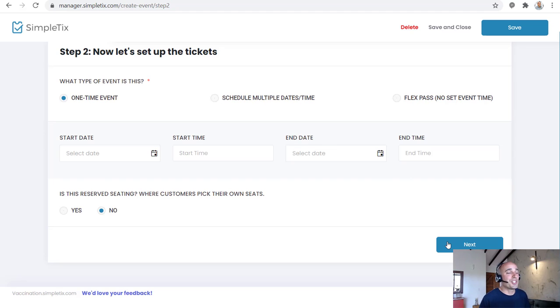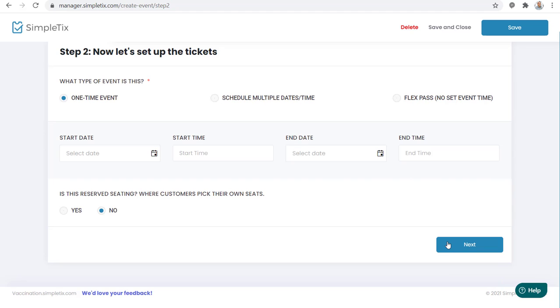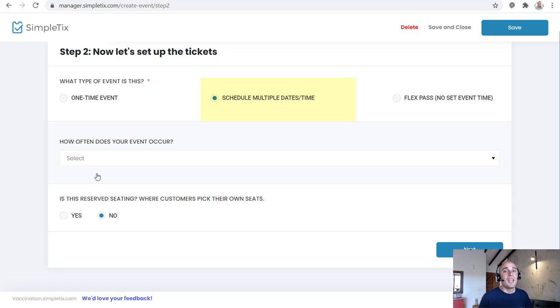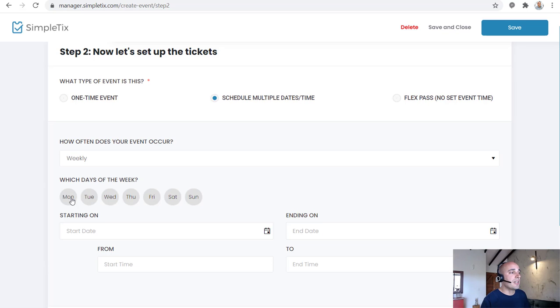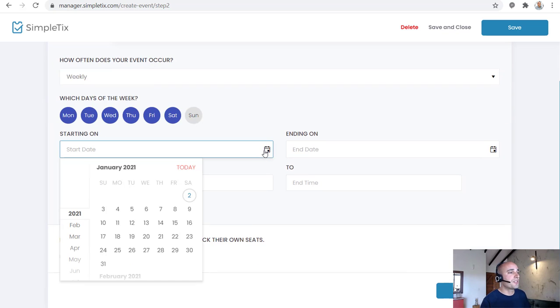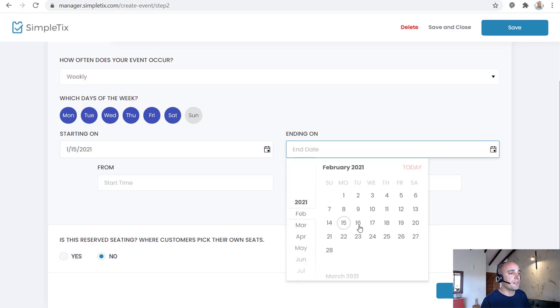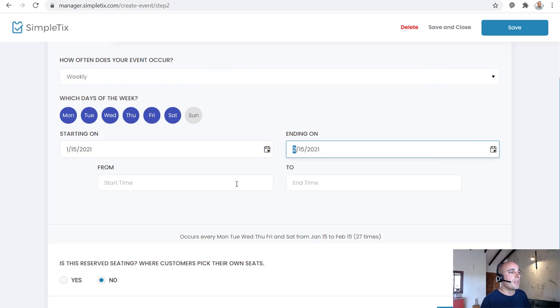All right, so this is where the magic is. We're going to want to create a recurring pattern. So I'll choose the option here to schedule multiple dates and times. Now we're going to be offering this 6 days a week. We'll say Sundays we're closed. So to do that, I'll go over here and I'll say it's weekly, and I will say it's Monday, Tuesday, Wednesday, Thursday, Friday, and Saturday. And I'll say that it starts January 15th. And we're just going to do the first month right now. So I'll go all the way out to February 15th for now.